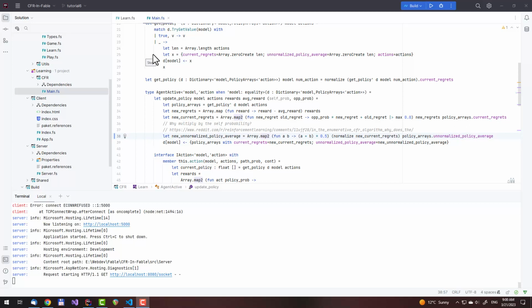Let me first lay down the assumptions before I explain. As I said earlier, policy averaging makes sense. If you try this algorithm without averaging, that is with just the current policy on a game like rock, paper, scissors, it would just oscillate wildly and not converge. Secondly, the current policy update that is the core of the counterfactual regret algorithm makes sense.